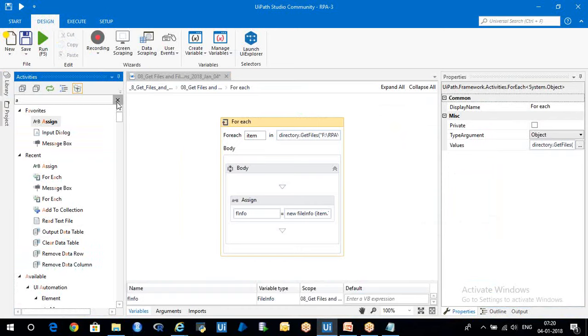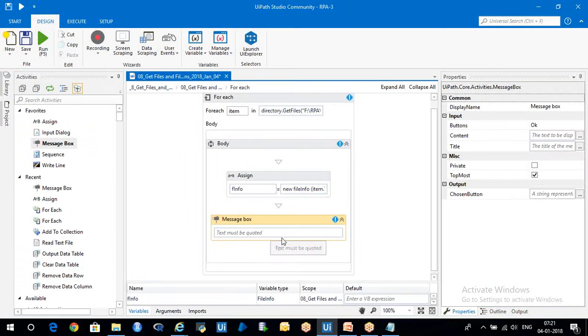Now to get the output of your activities, you can use either message box or write line, or if you want to write the output to a specific file, you can use the write text file as well. I will use message box. I'll just get the file names. File name in the directory.